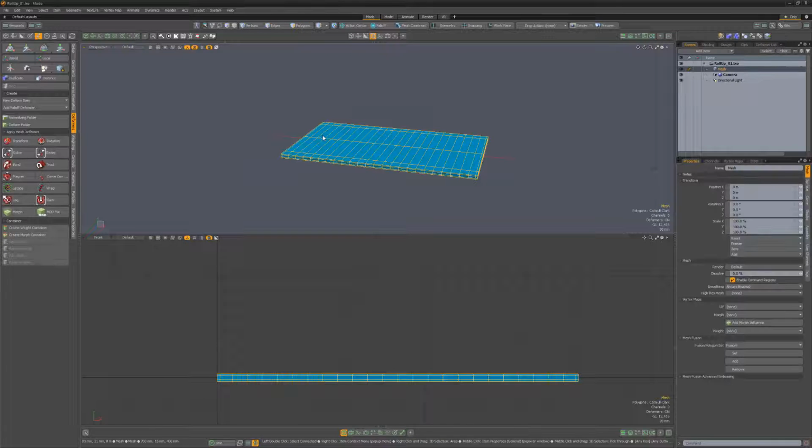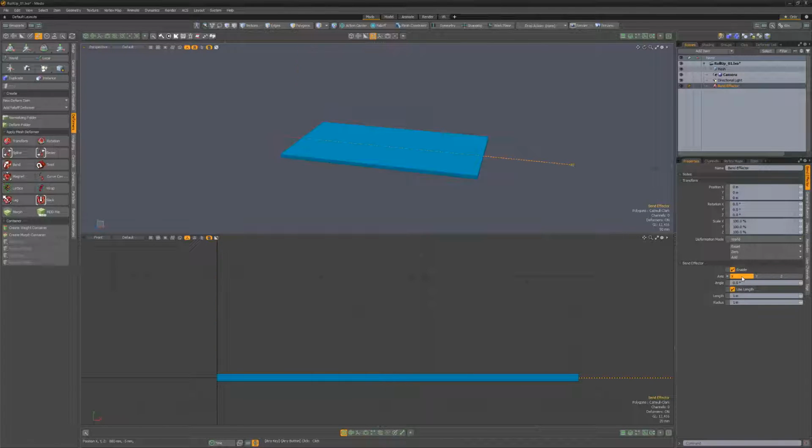Start by selecting the mesh you want to work with, and then add a bend deformer. Choose the axis you want to bend along. Adjust the length attribute to fit the length of your mesh, and increase the angle attribute to your liking.